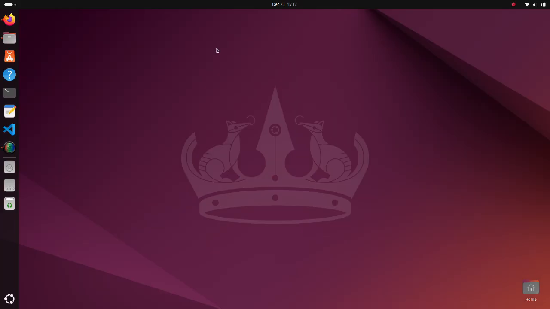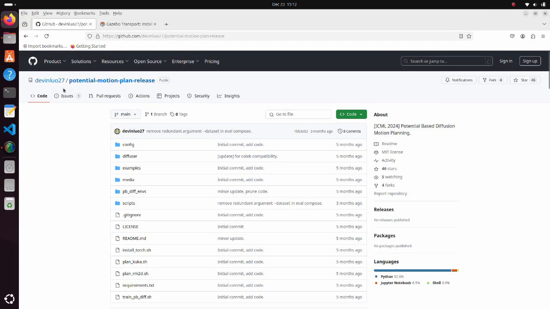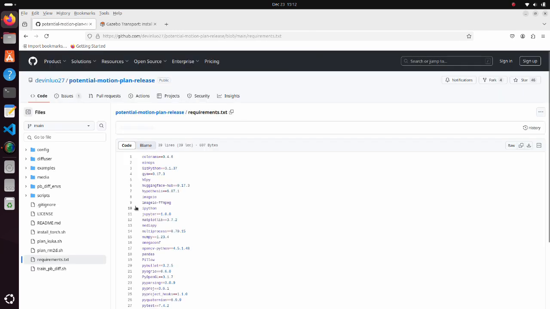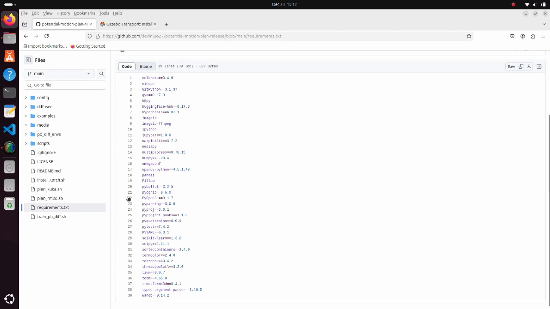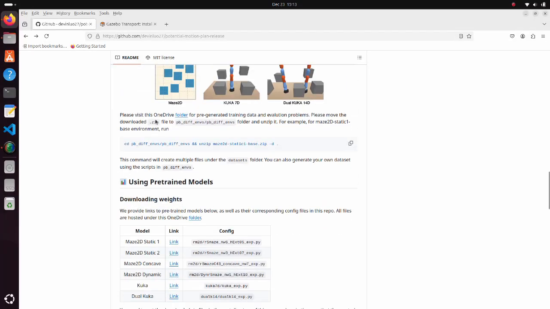Now let's see the program. Please download the program from the Google Drive and extract it to the home directory. As a base project, we used this repository. Thanks to the author for sharing this great work. To run the program, install all the required packages that are written in the requirements text file. Also, there are pre-generated datasets and weights available.